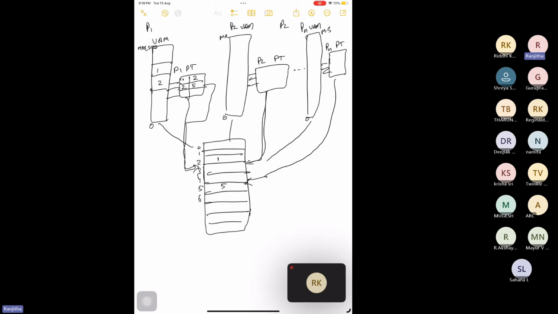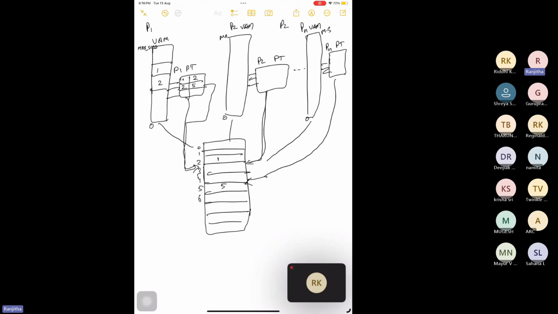So the major advantage of this virtual address map is that since we are having this from 0, one can take these frames and put them anywhere in the physical memory. So we call this feature as it becomes highly relocatable. Okay.